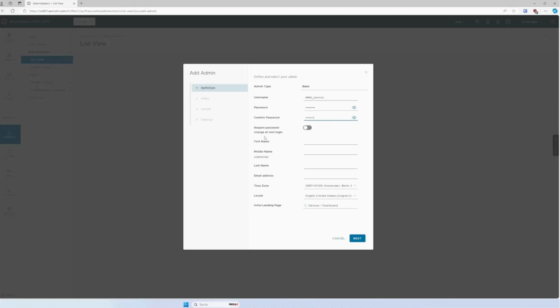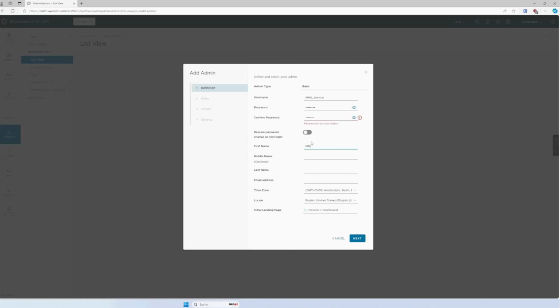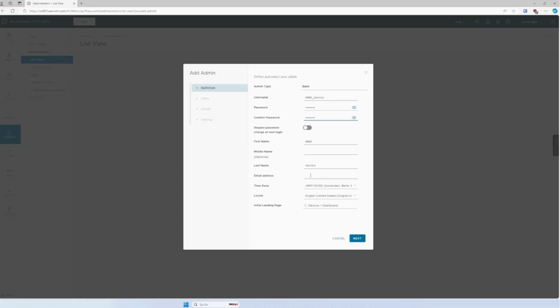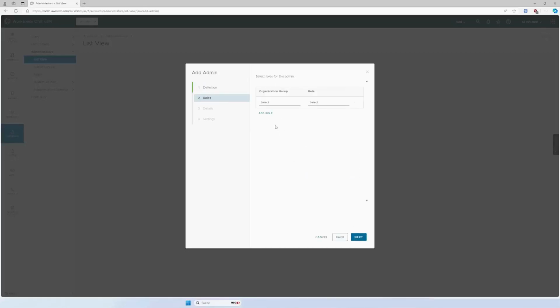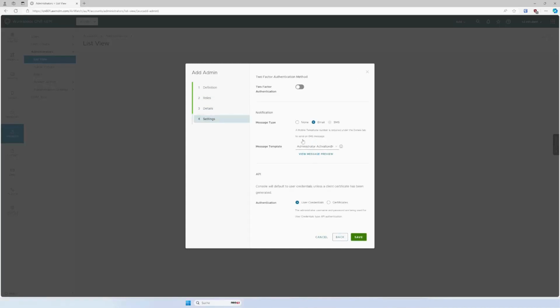Make sure that the password does not have to be changed on the next sign in. First name, I'll call it MMS. Last name, I will call it service. For your email address, you can enter whatever you want. Ensure that as an organizational group, you take one at the base level and add the application management role. I will disable notifications for this account and make sure that authentication is set to user credentials.